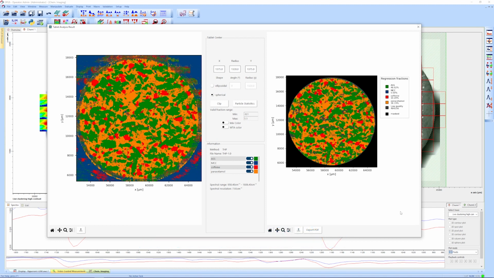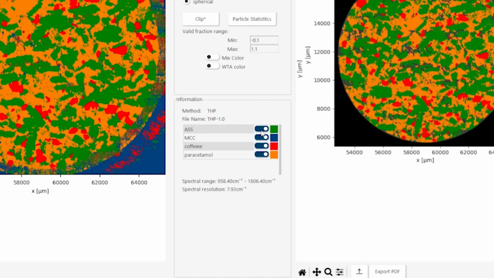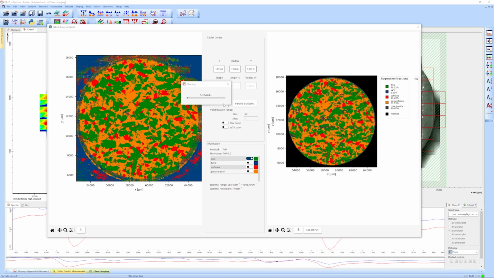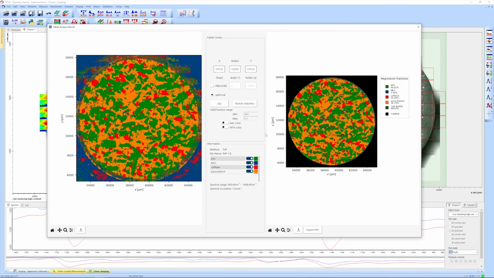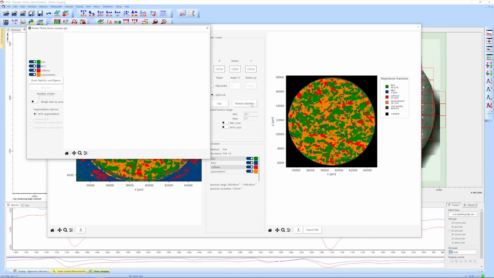A mask is applied to ignore the area outside the tablet. The distribution of the components and their overall fraction are displayed on the right-hand side. The display of individual components can be toggled on and off. Finally, particle statistics are automatically created and displayed at the click of a button.